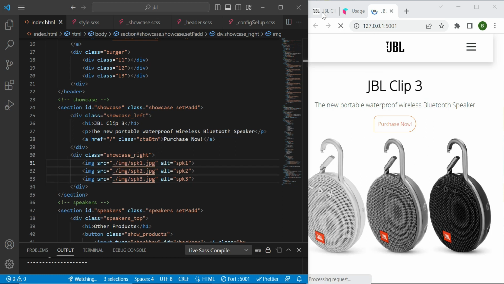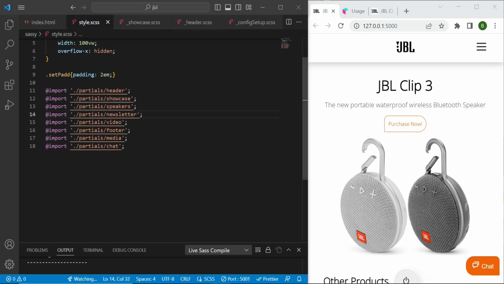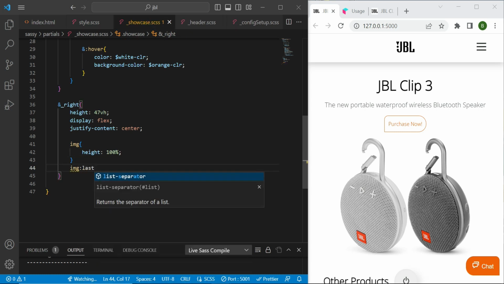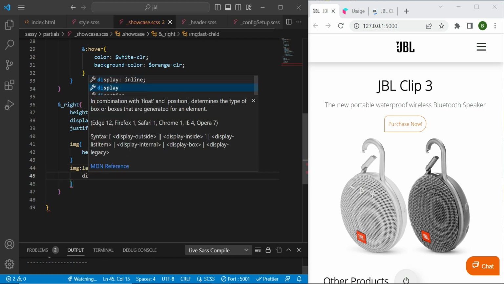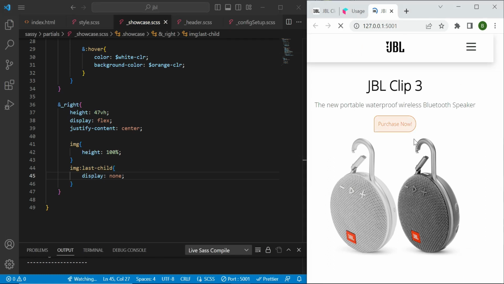But since we're doing mobile first design, we just need to get rid of the last image, so we're going to use CSS pseudo selectors. So image last child, display is none, and there you go, that should do it.